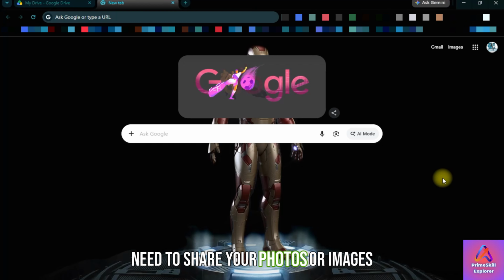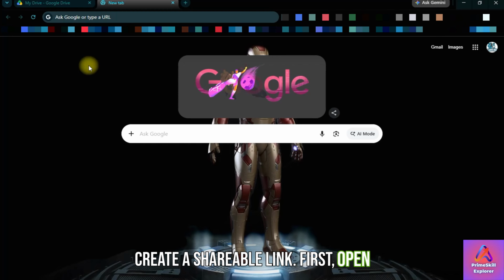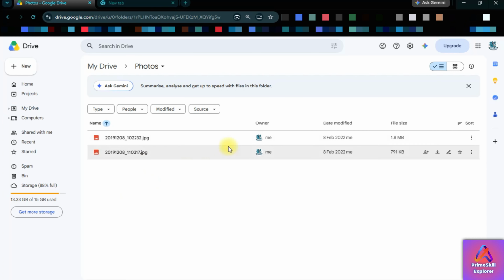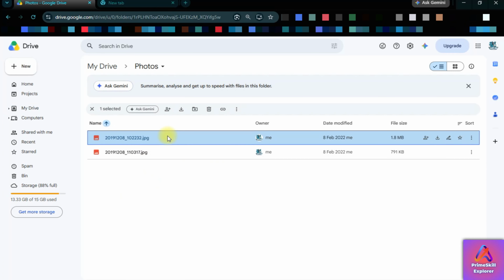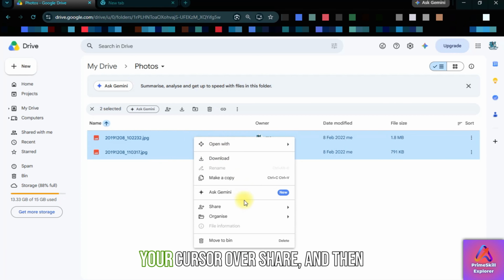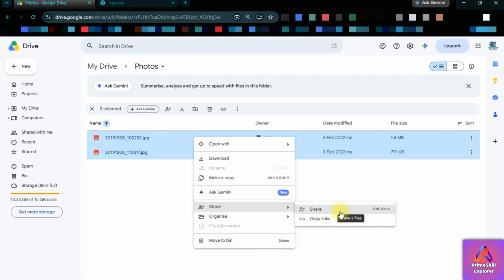Need to share your photos or images from Google Drive with someone else? Here is the quickest way to create a shareable link. First, open your Google Drive and locate the photo you want to share. Right-click on the image file, hover your cursor over Share, and then select Share from the side menu.